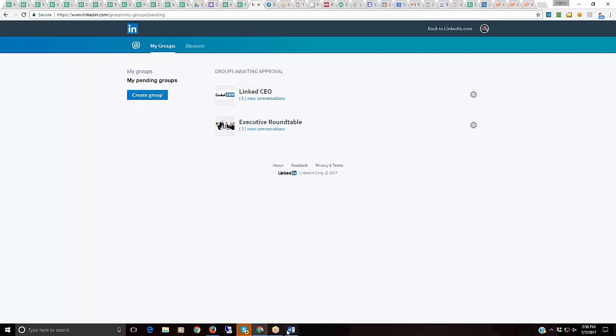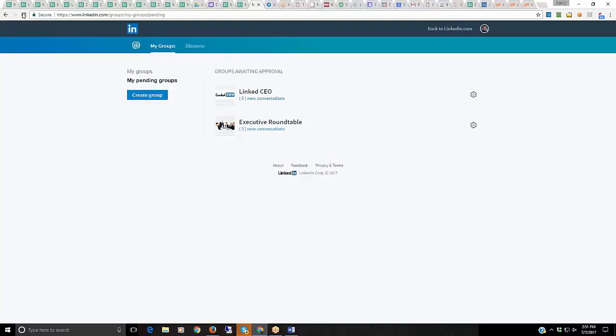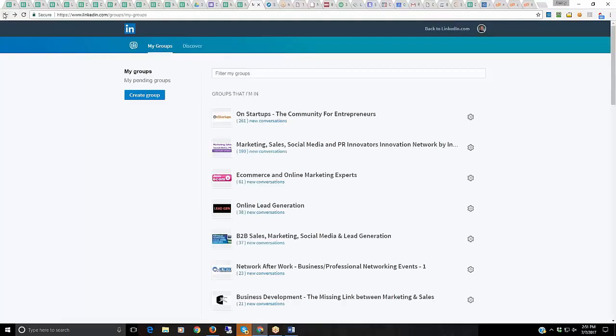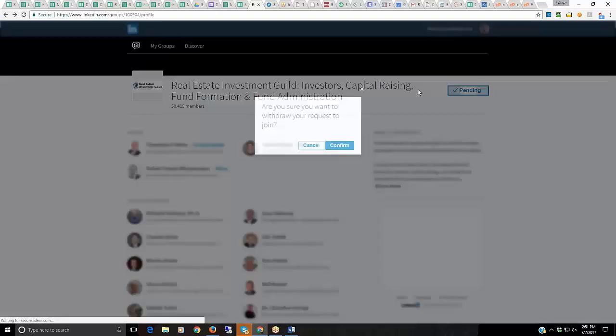So that's how you join groups. You log in, search for groups by keyword inside the linkedin.com site. It's going to pop up a list. You find the largest groups, the ones with the most members, and you ask to join. Then you go back and locate more large groups. So if I was in here, I just hit my back key. Those are the groups I'm in. This is the one pending. You can actually click withdraw from there.